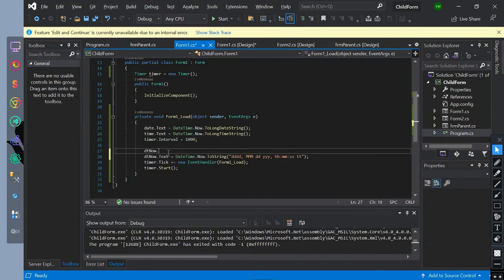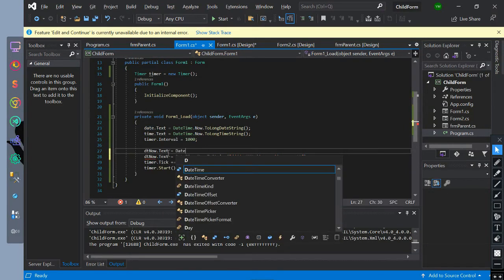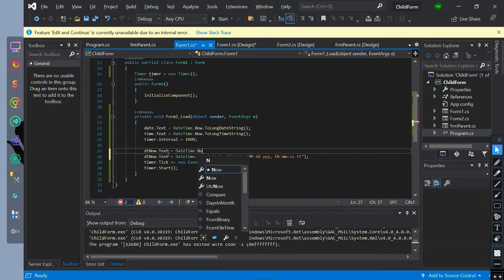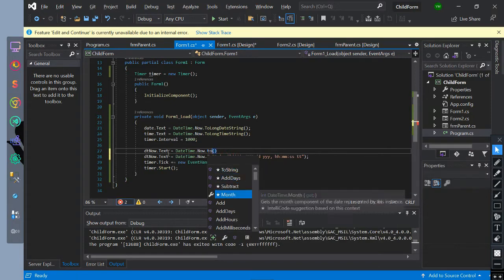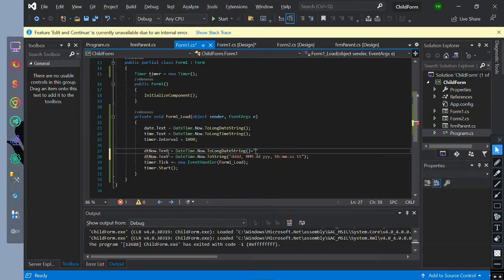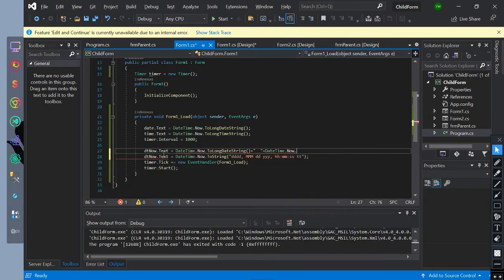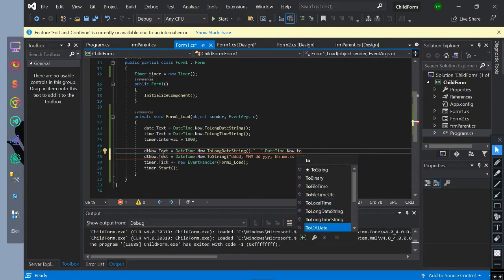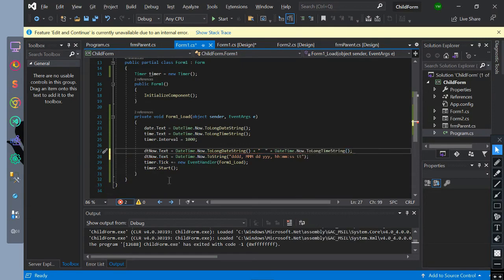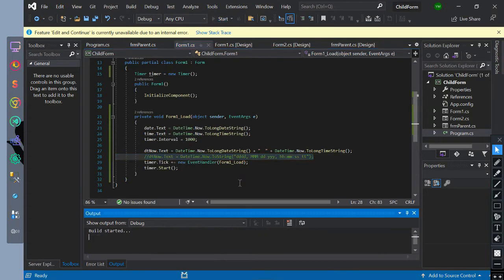The second is to add the method of ToLongDateString and ToLongTimeString. Like this code. The code will add the date and time format method separated by space. This will be the output of the code.